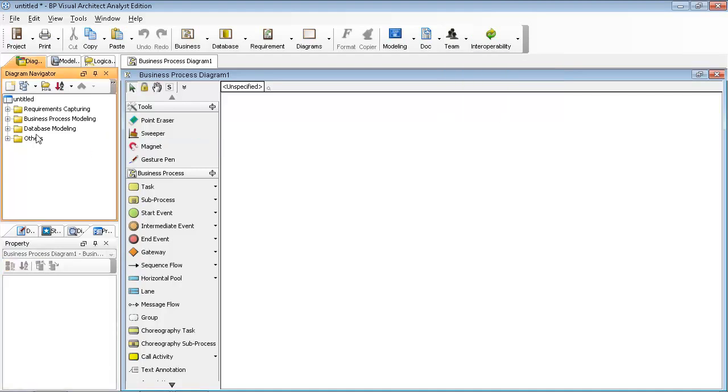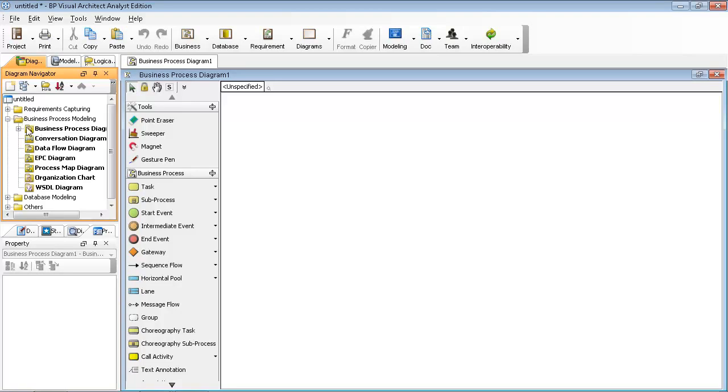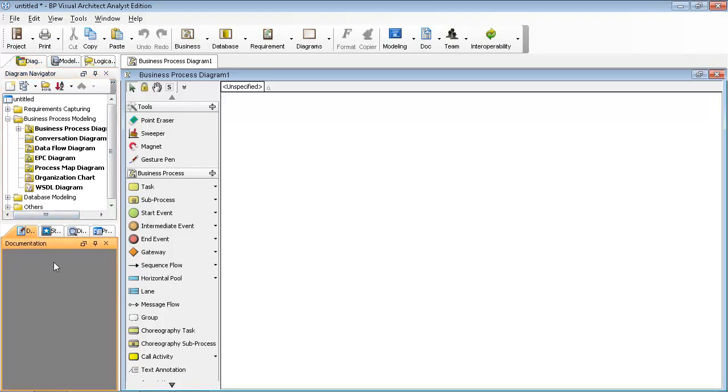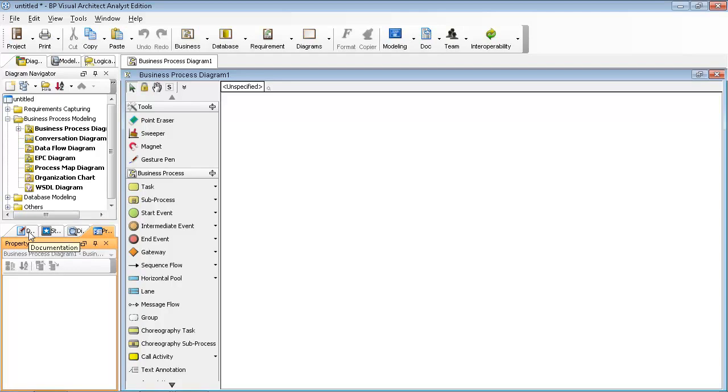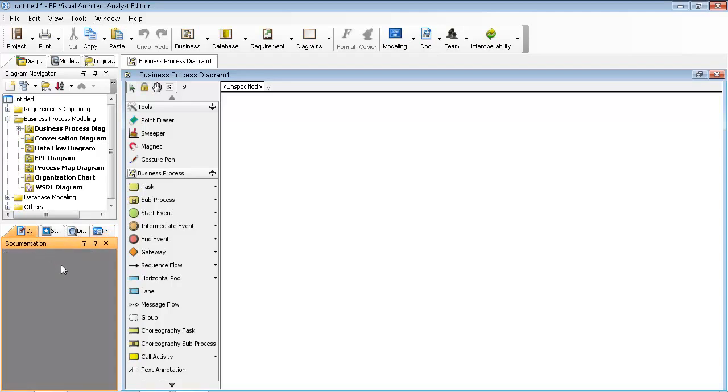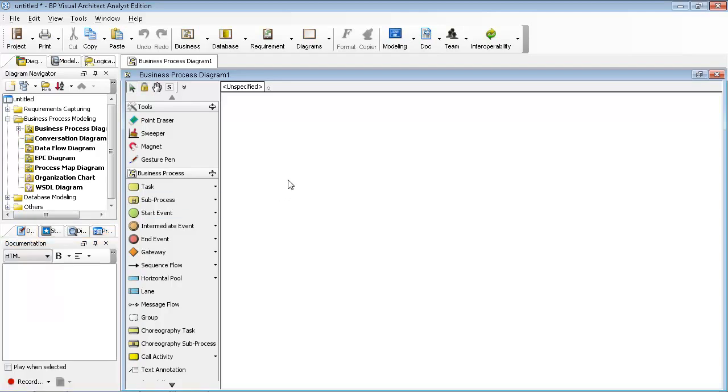And on the left hand side you have two panes. One is the tree, the diagram navigator, for you to browse the content of the diagrams. And on the bottom you have different panes like documentation, stencil, diagram preview, and property pane. Very often we will use the documentation pane. And in the center, the biggest one is the diagram area for you to draw the diagram.